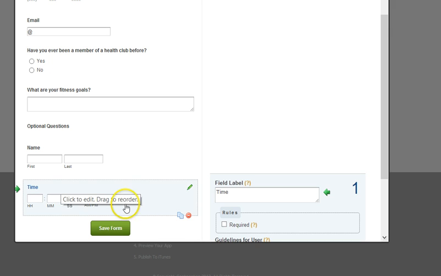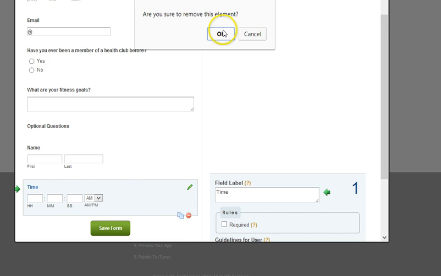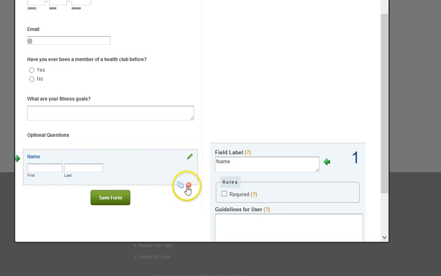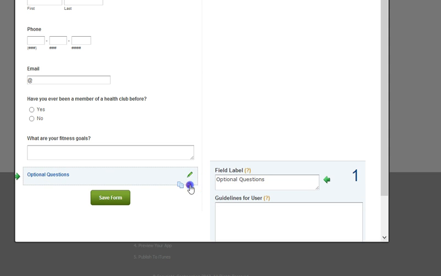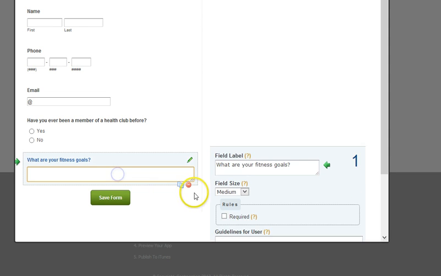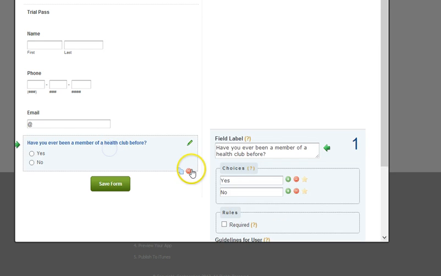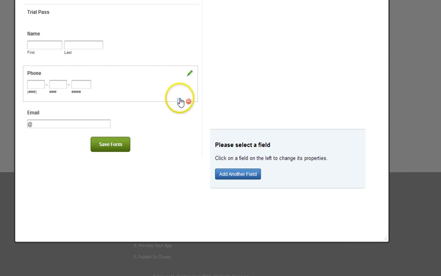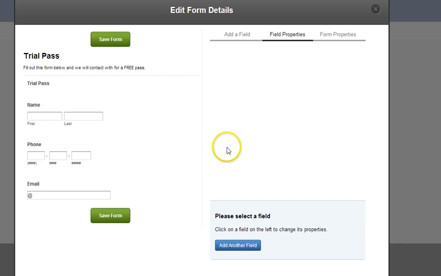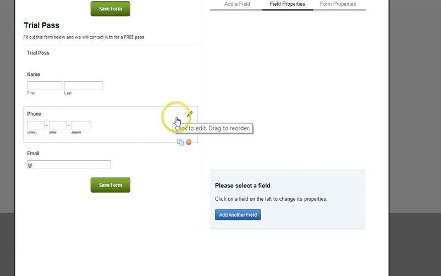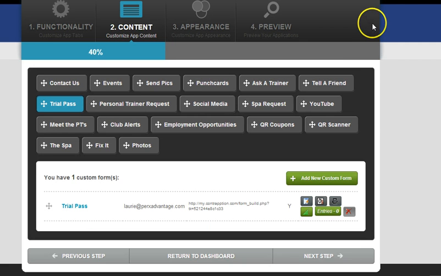Now, I don't want these fields on your trial pass, so I'm just going to simply hit the minus button, and it's going to delete those and take those away for us. And it does always ask you if you're sure you want to delete, which is nice because sometimes you press delete on accident, I'm sure you know. So after I create the form, that's how I can go in and edit it and personalize it how I would like it to be.